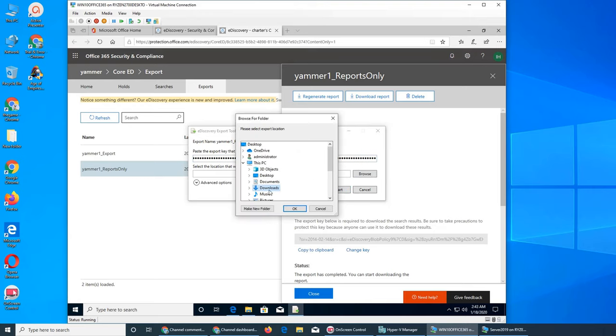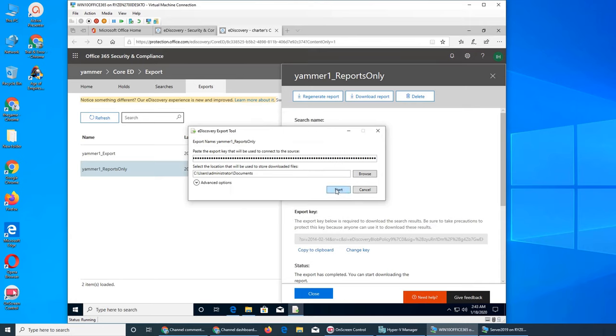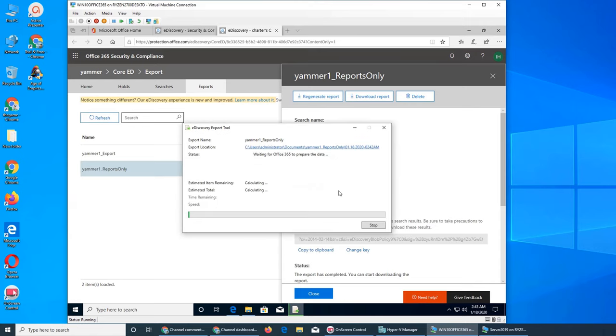This time I'm not gonna save it here, I'm gonna save it in documents, just to make sure I have two different ones. This is the second one. Start. Okay, so this is how you do it. So maybe it was just a matter of me using Firefox, and they want me to use Edge.